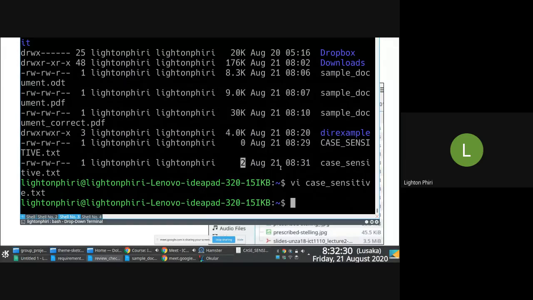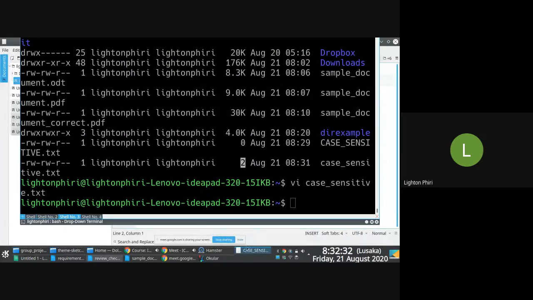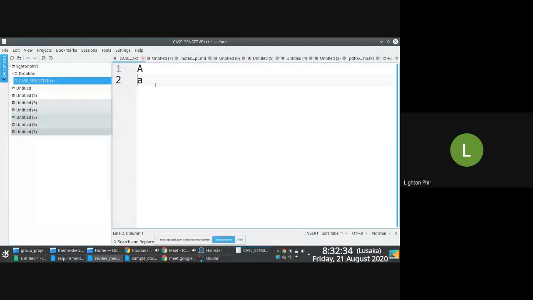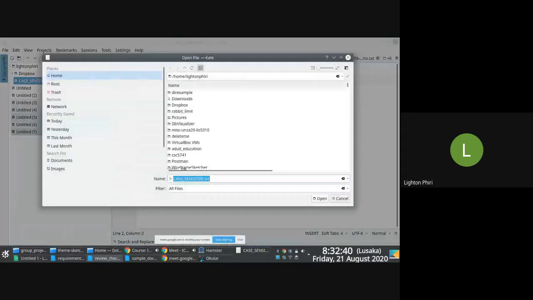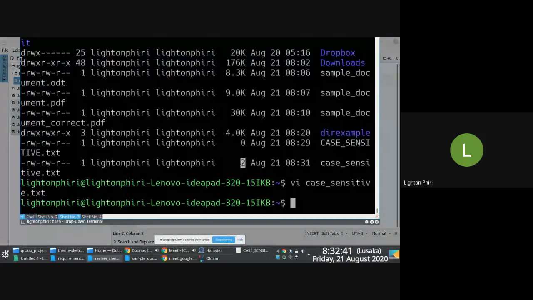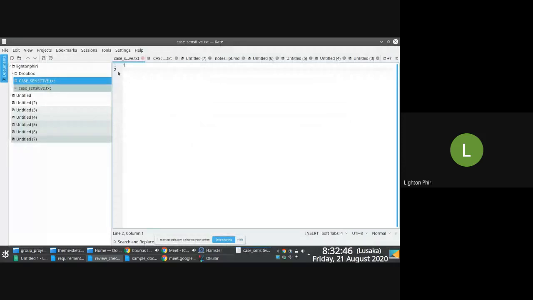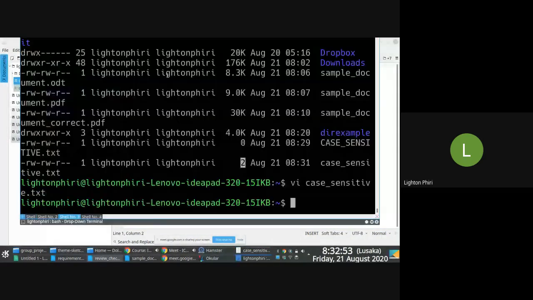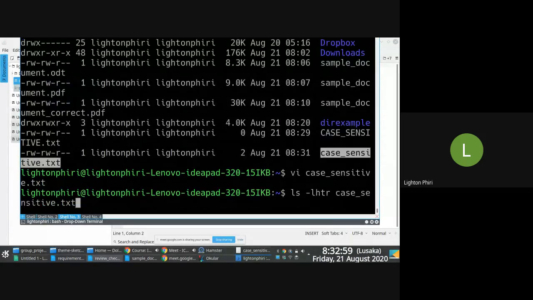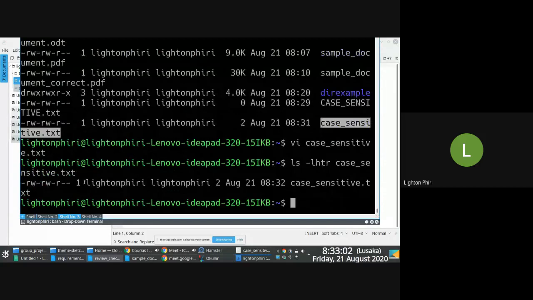I wonder if there's a way of easily creating this. Let me see if I can see. You see this new line here? My text editor uses 2 lines, right? If I just save this and do an ls to see the number of bytes, you notice that I now have 1, right?